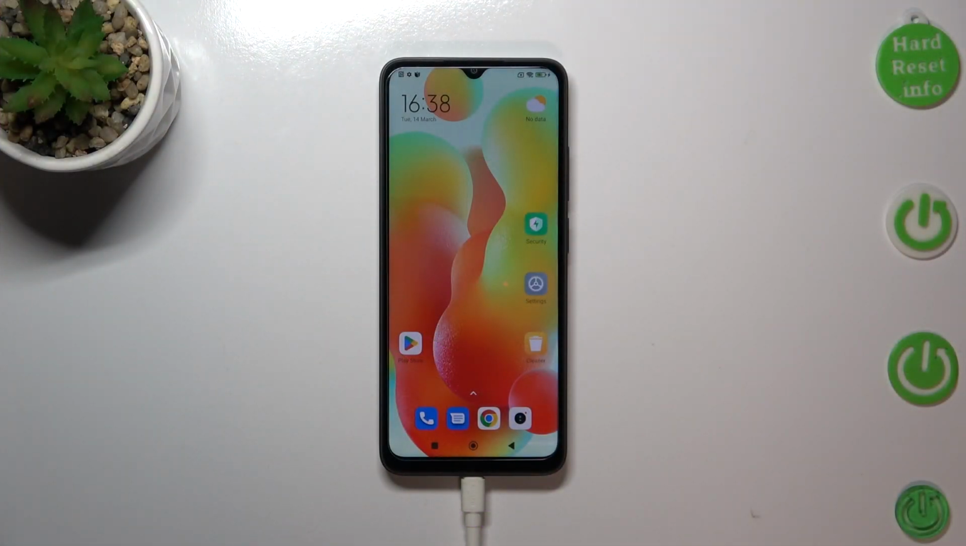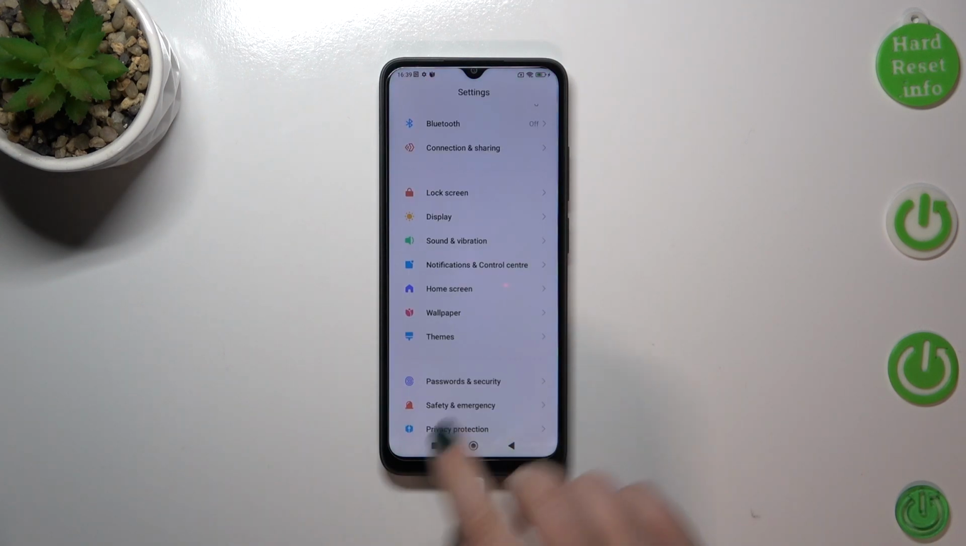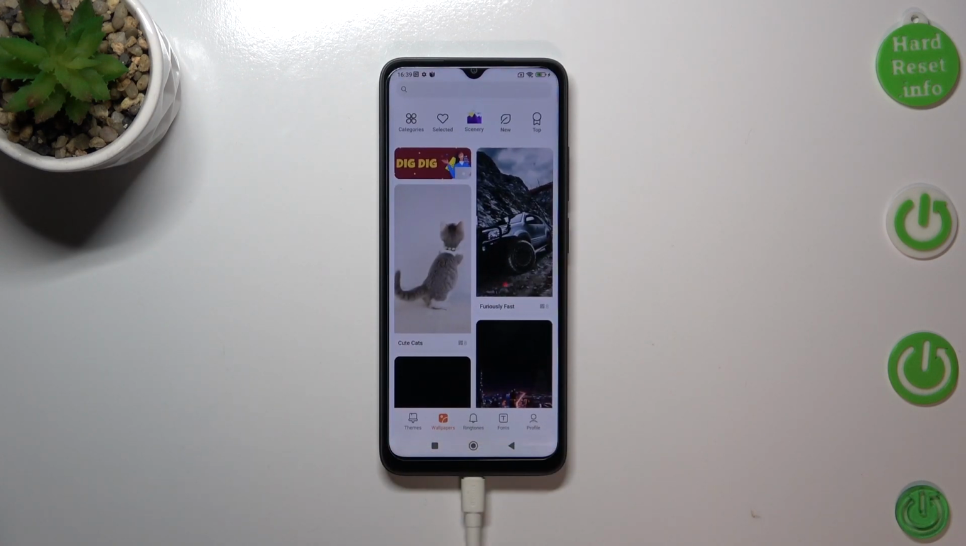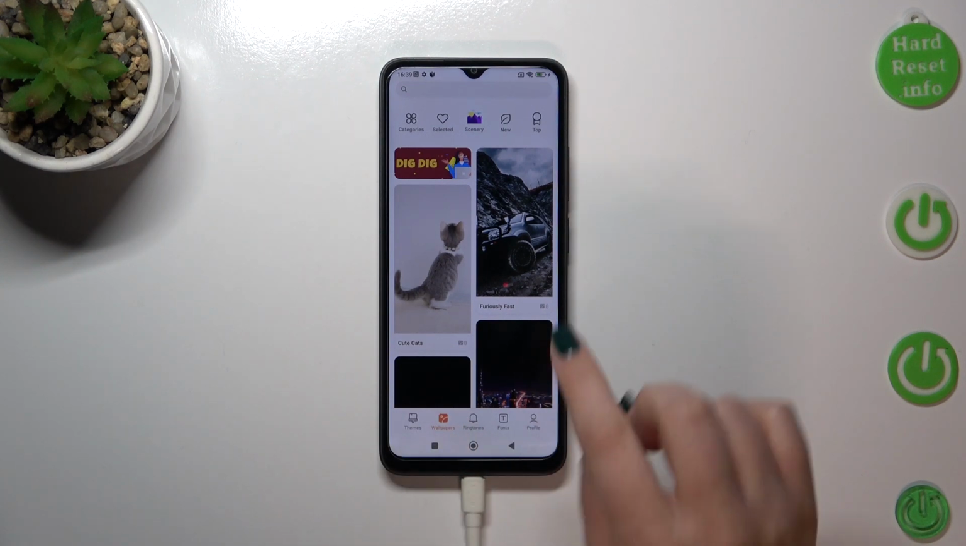So first of all, we have to enter the wallpaper section. You can do it by using the app, which is called Themes. It should appear somewhere on the home screen. If you do not have it here, you can do it by using the settings. Here we have to scroll down in order to find the wallpaper. And as you can see, we will be transferred to this section with the wallpapers.